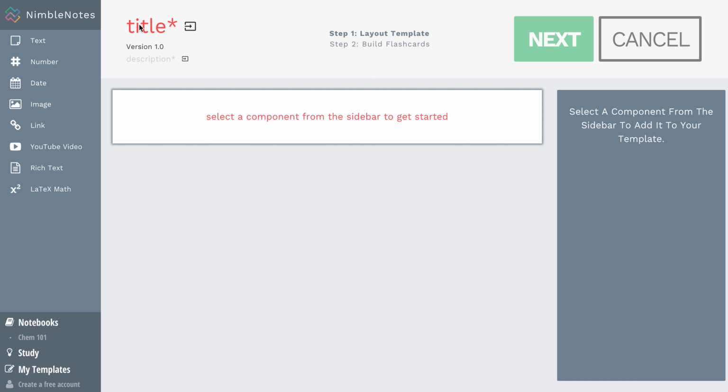Of course, if you're familiar with NimbleNotes, you know that templates are a great way for us to organize our information, grouping related information together, and it allows us to take notes faster as well as search, filter, and generate flashcards from those templates. So let's go ahead and get started.